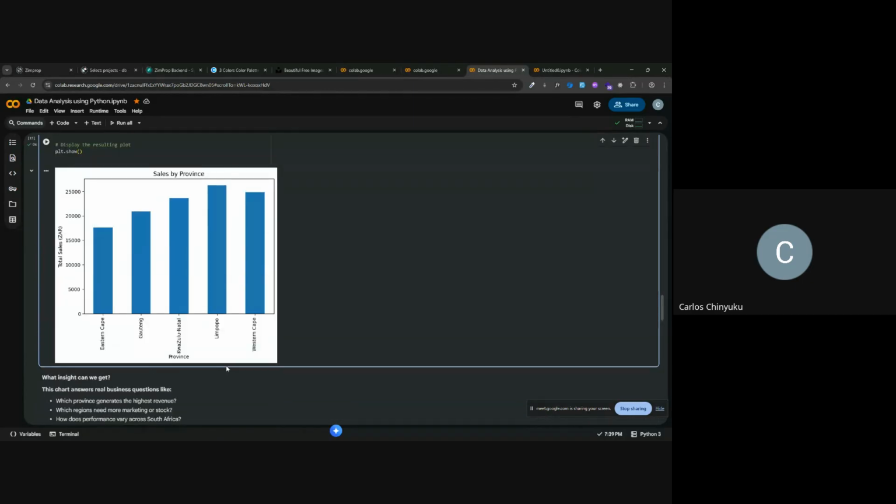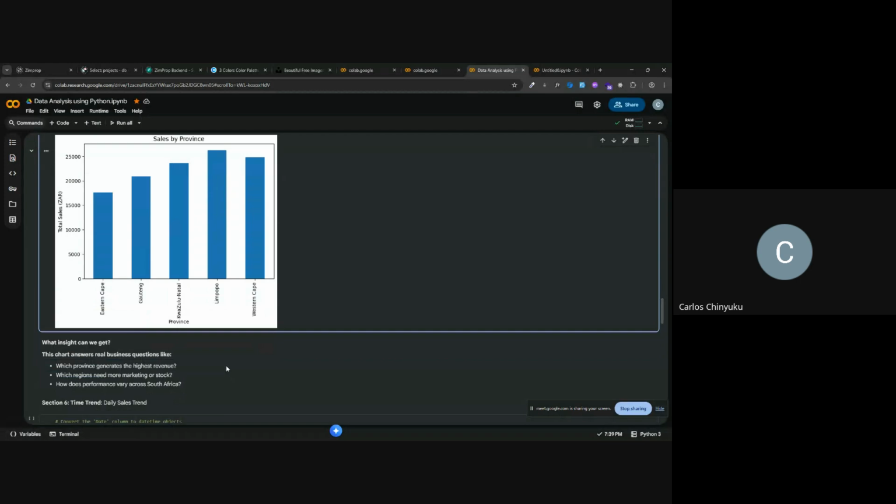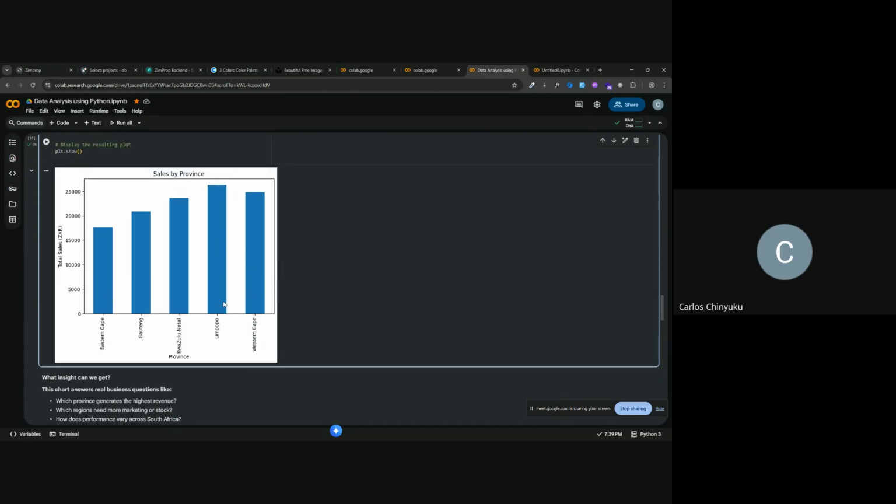Yes. So this chart answers real business questions, like which province generates the highest revenue. We look at Limpopo, and which regions need more marketing. This is something that maybe you are a top echelon decision maker in your business. Suppose you are one of the management of this supermarket. Now we want to look into which regions you need to market more in terms of revenue.